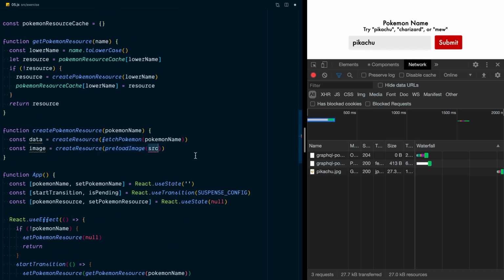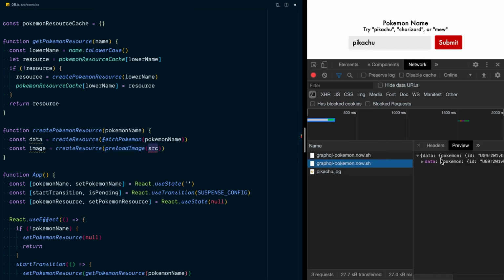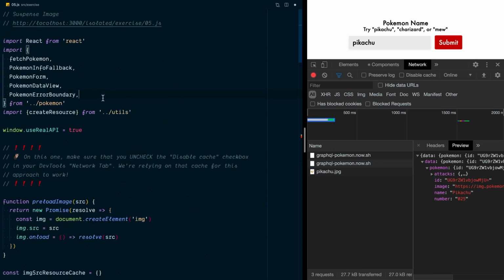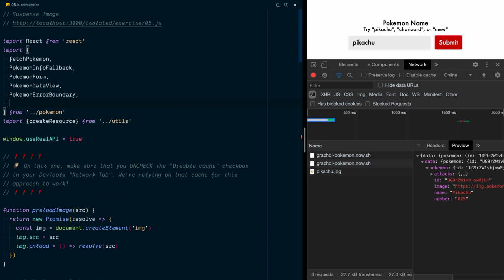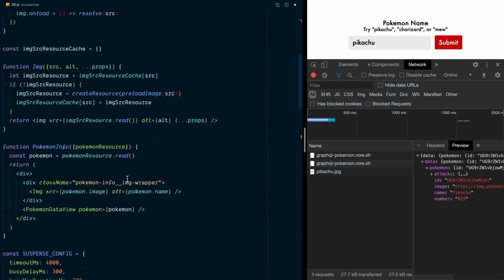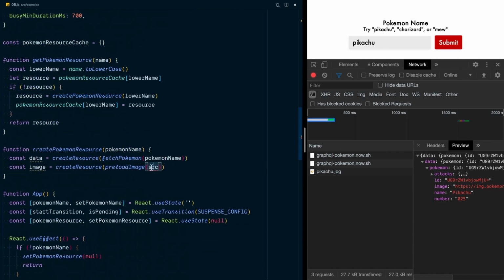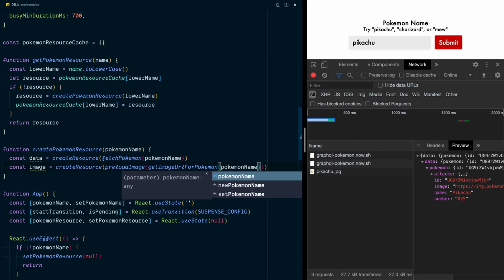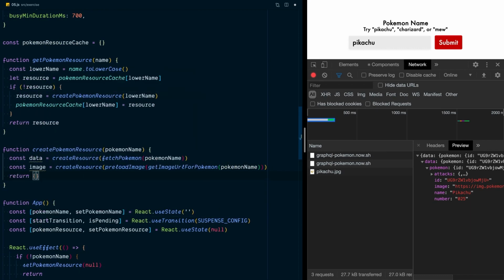Now we just need to determine what that URL is, and we can take a look at this and copy and paste some of that. But I actually have a little function that we can use that I'm going to pull in instead. So we'll say getImageUrlForPokemon. We'll come on down here, say getImageUrlForPokemon with that Pokemon name. And then we can return data and image as an object here.